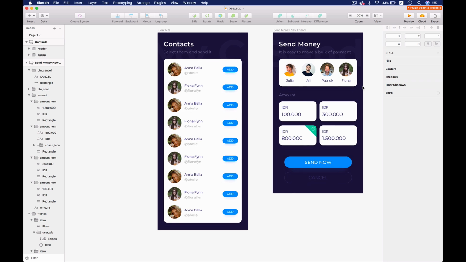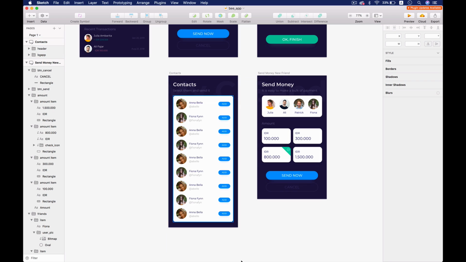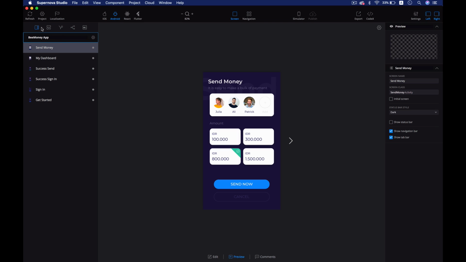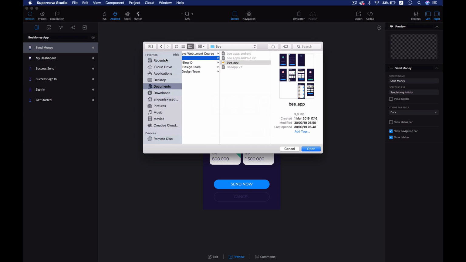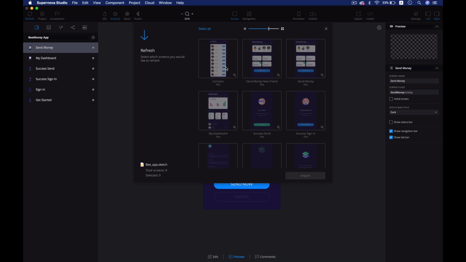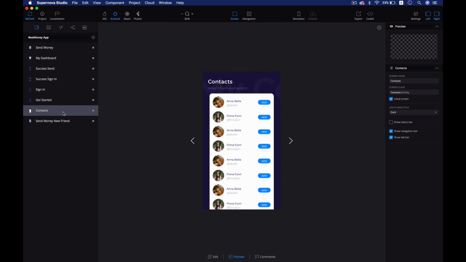That's cool. Right now I'm going to simply import them into our existing project. In Supernova, I just choose the refresh menu, select the project we're working on, and open. After that we have to select this one and then this. Only two screens, and then just import them. So we got context and we got send money. Let's get started with the context page.